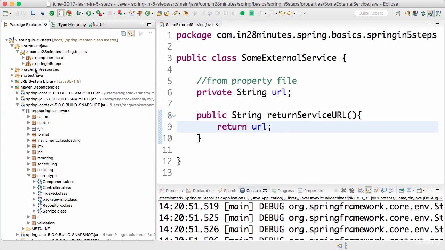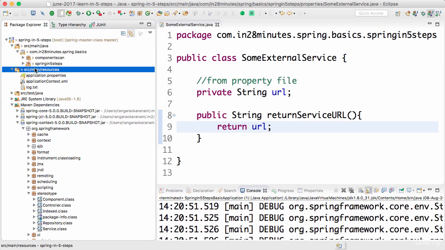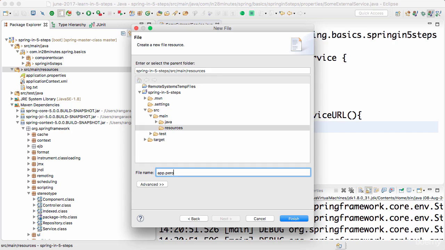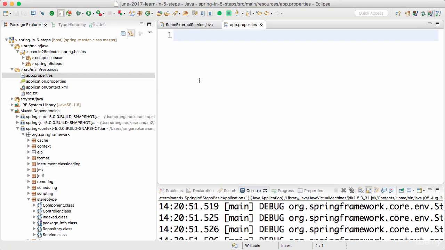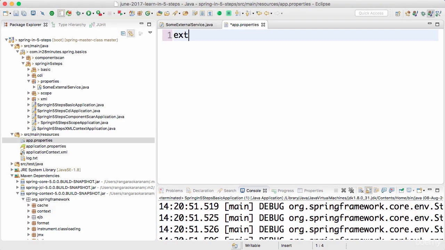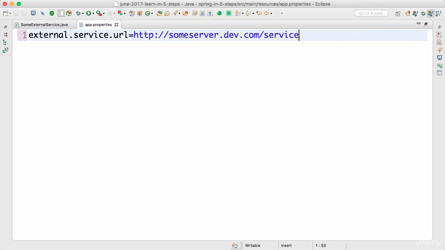Typically the property files which we would use, we'll put it in src/main/resources. Create a new file here, let's create a new general file. I'll call this app.properties. In here, I would want to be able to configure the value of this URL. So I'll say external.service.url is equal to http://server.dev.com/service. Let this be the URL of the external service.